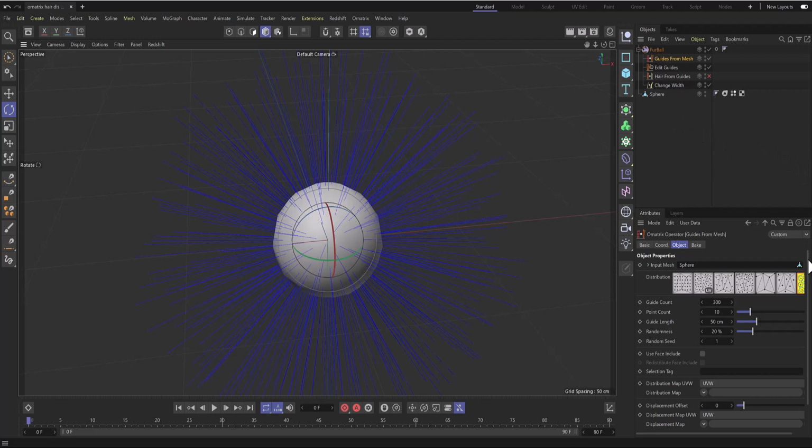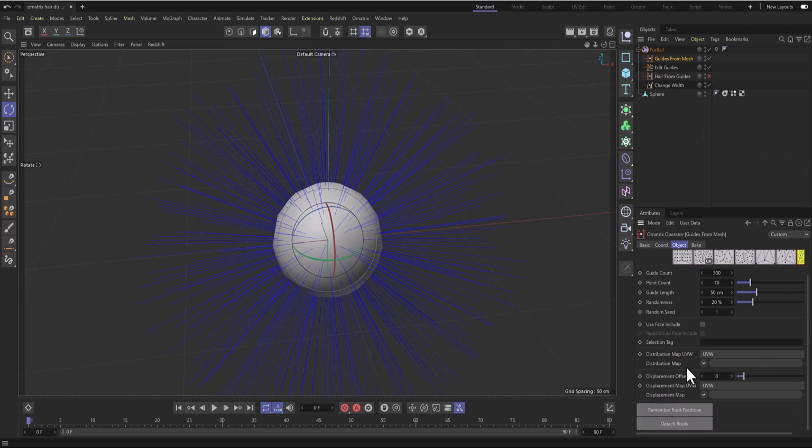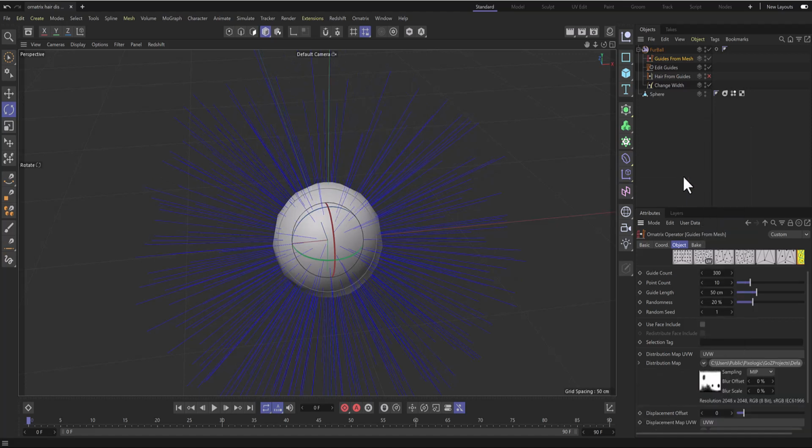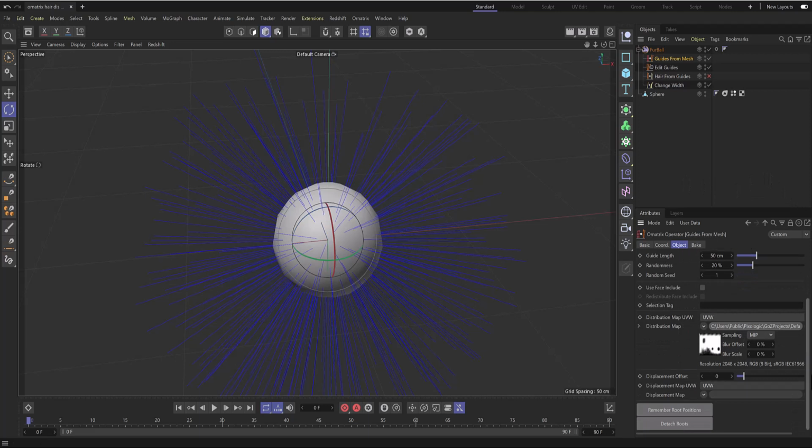So first of all, we need to go down to the distribution map area here, where you can see there. You click on that little arrow, and if you go up to bitmaps, it's automatically going to have it there ready for you to use. And there it is. Now at the moment you'll notice that nothing's happened, and this is because I've created the map in reverse. I've actually flooded it in white and I've then painted in black.